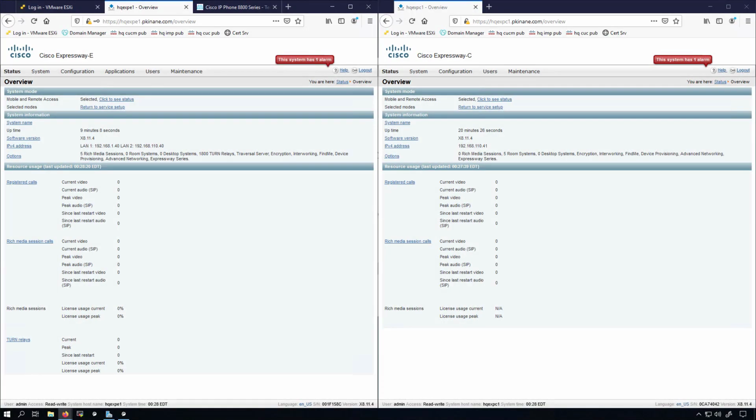At this point, I'm going to put certificates onto my Expressway E and my Expressway C. This is going to be necessary in order to get the traversal zones to actually become active between the E and the C.